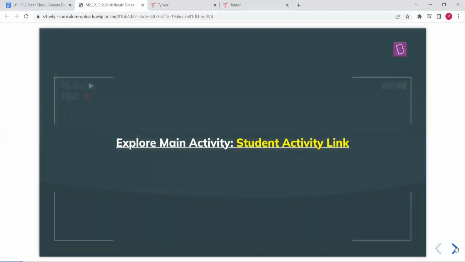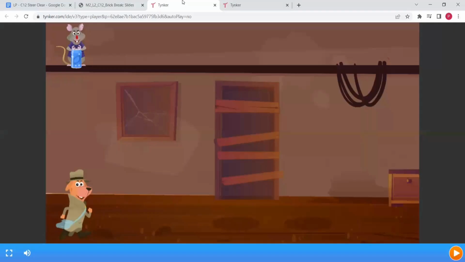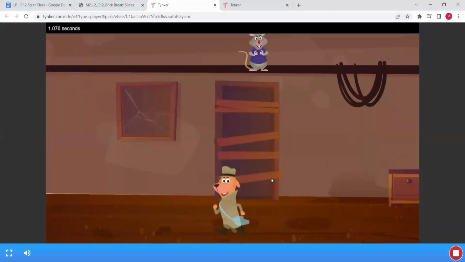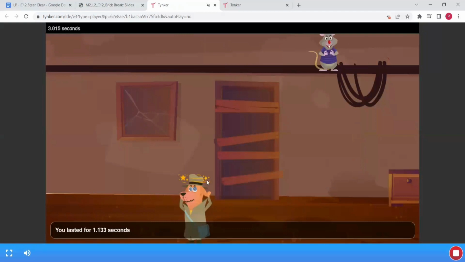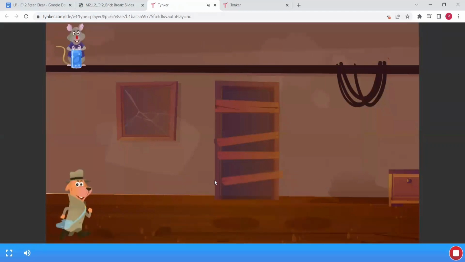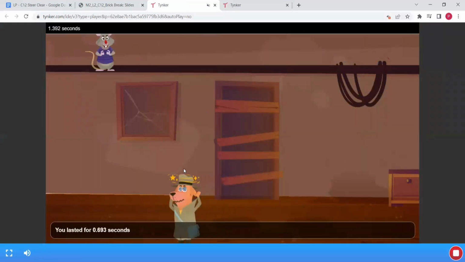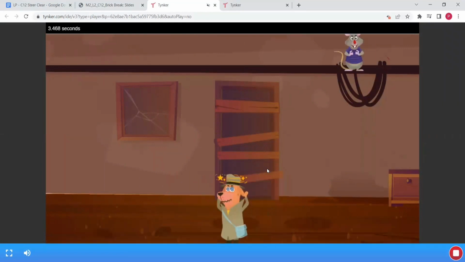Here comes the explore activity. Teachers, please ask the students to share their screen and start with the explore activity. Ask them to click on the play button, and we can see that Agent 7 is moving with the help of mouse pointer, and gang member is trying to throw cans at him from the random locations. We also have two different kind of timers here in the game as shown on the screen.